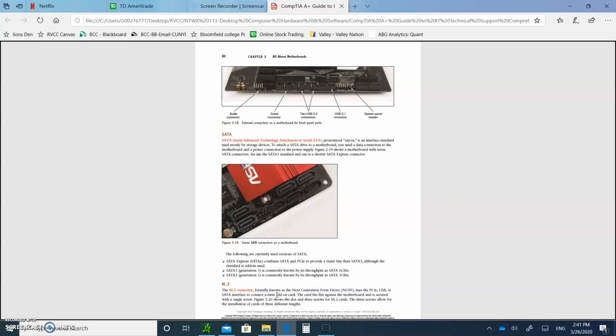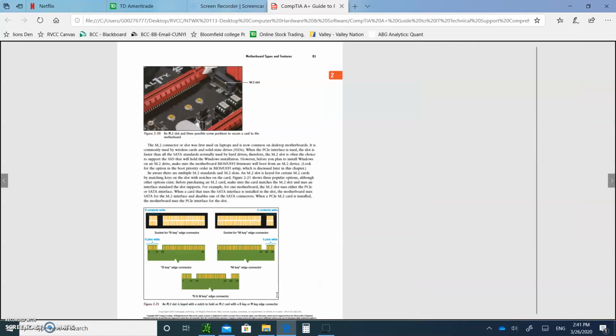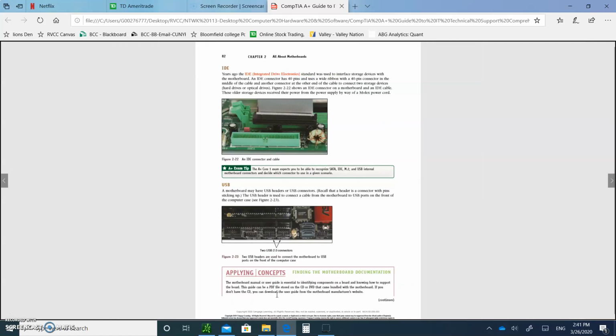In the old days, we used to have the integrated drive electronics, IDEs. This was used in the old motherboards. An IDE connector has 40 pins and uses a wide ribbon cable with a 40-pin connector in the middle of the cable to connect to another cable. So those are no longer used. If you have to deal with IDE drives, you probably should upgrade your system.